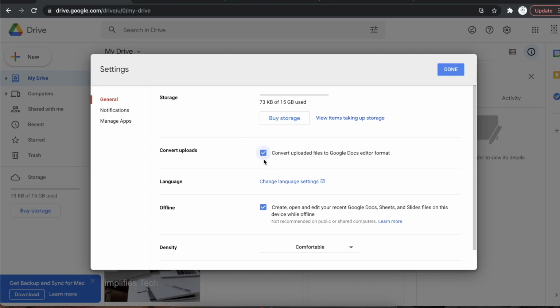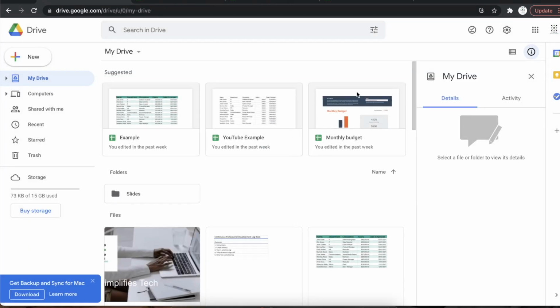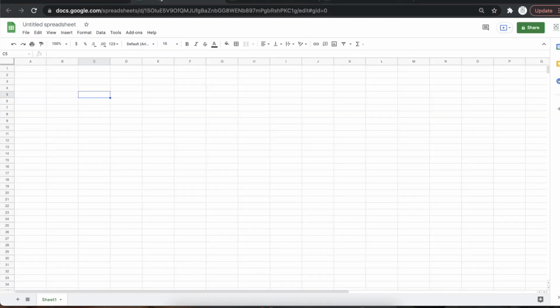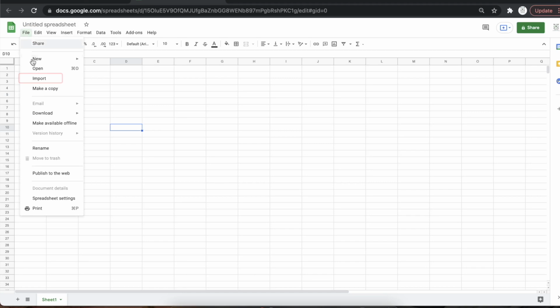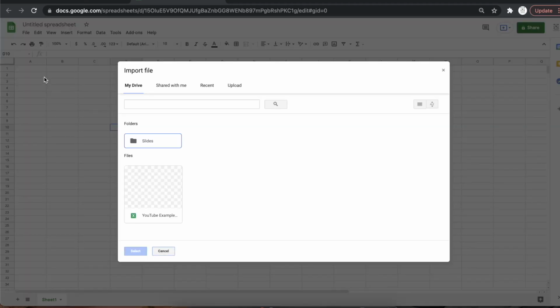So this is already checked. I'll just click on done, and I can go ahead to import my data. So this is the blank document that was created earlier. If I go to file and click on import, I'll be able to import from my drive, from shared with me, from recent documents, or upload.